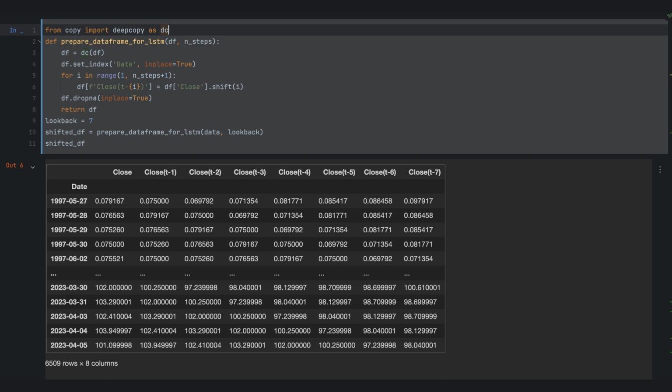df['close(t-i)'] = df['close'].shift(i) creates a new column in the data frame, representing close prices shifted by i periods. As a result, historical prices leading up to the current time step can be captured. The code df.dropna(inplace=True) removes rows containing missing values, NaNs. The shifting of values creates NaN entries for the initial n_steps rows. The function returns the modified data frame as its output.